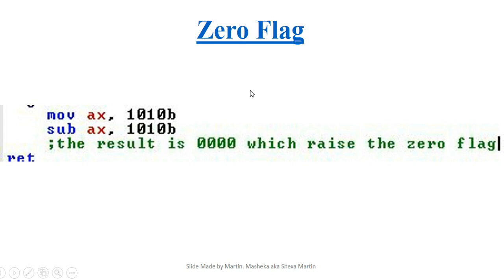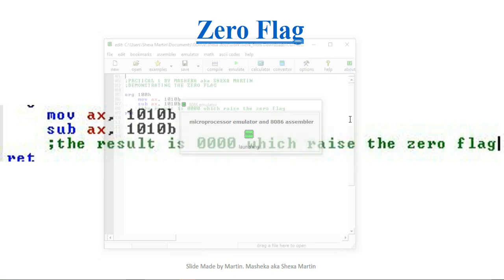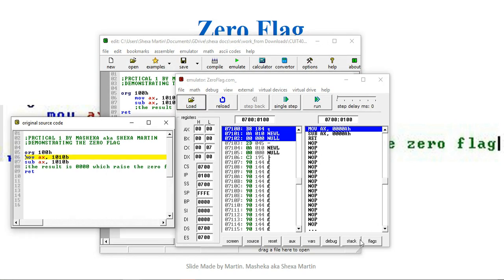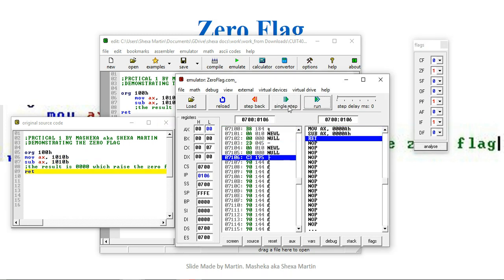Right, we check the zero flag. Zero flag is raised only if the result of the operation is 0, otherwise it's not raised. So here we are subtracting this from that, and the result is 0, which means we are going to have our zero flag raised. And this is our zero flag. We run, and our zero flag is raised like that.